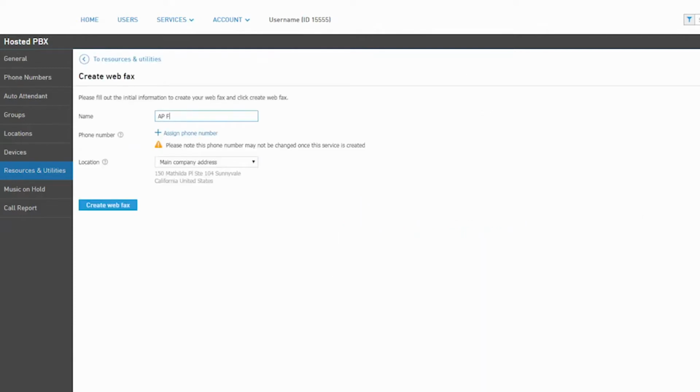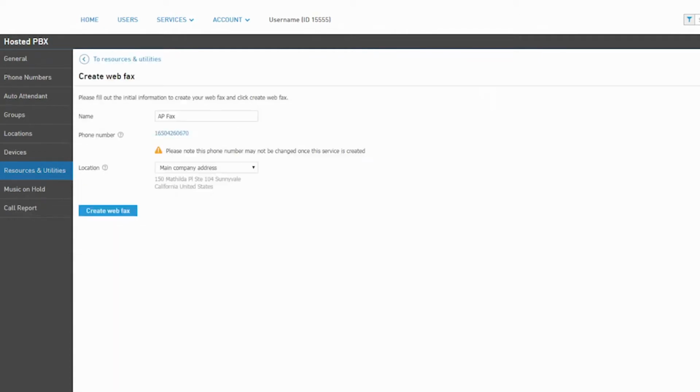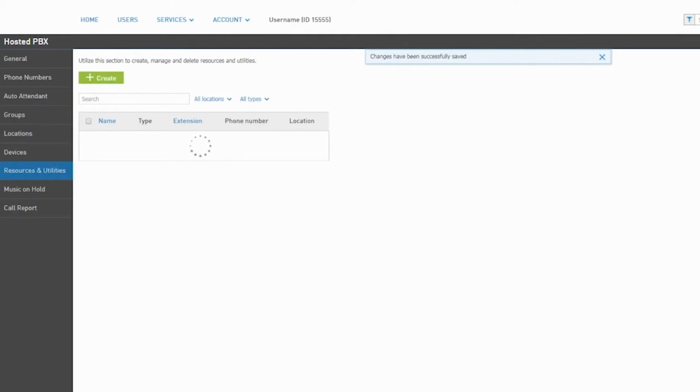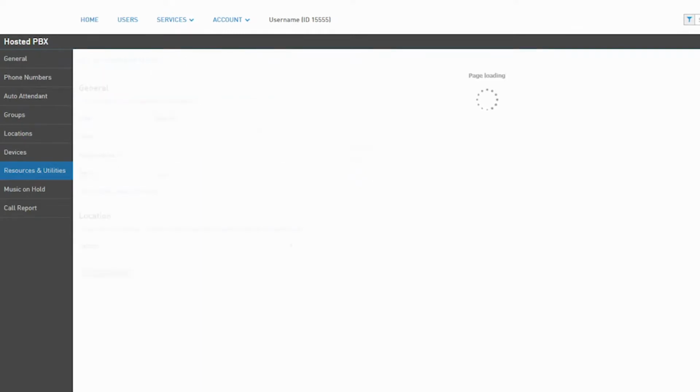Give your Webfax a name and assign a phone number from your available pool. Select a primary location for the Webfax and click Create Webfax. You will be returned to the resource list where you can see your new Webfax utility. Click the name of your Webfax in the resource list to open your Webfax general settings.